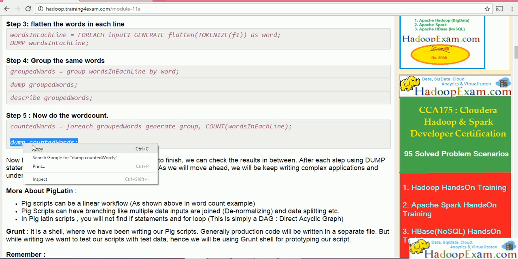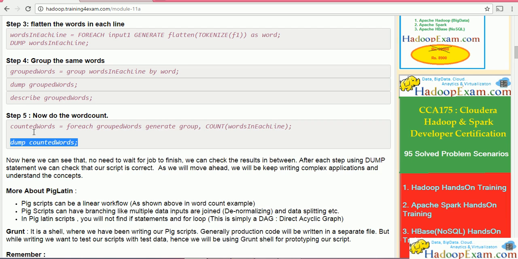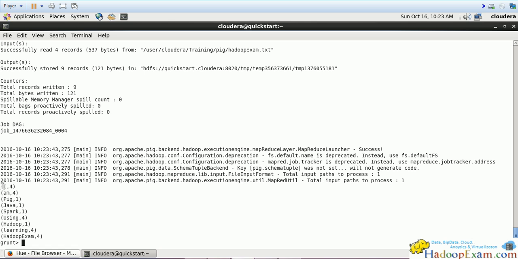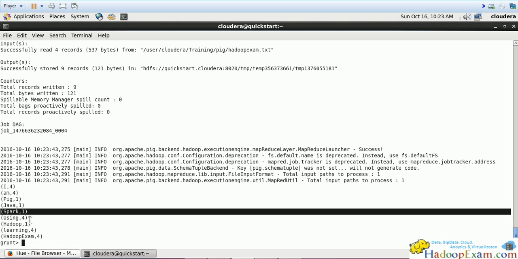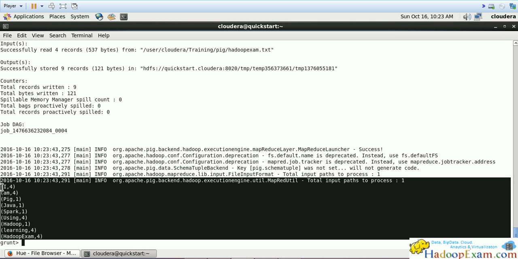So let's see if our MapReduce job has finished. Not yet finished, so let it finish. We have already applied the statement. Okay, now it has finished. You can see I is 4 times, M is 4 times, Pig is 1 time, Java is 1 time, Spark is 1 time. So we have seen that without writing any Java code or any MapReduce code, simply by writing a few lines of code, we have completed our word count application.